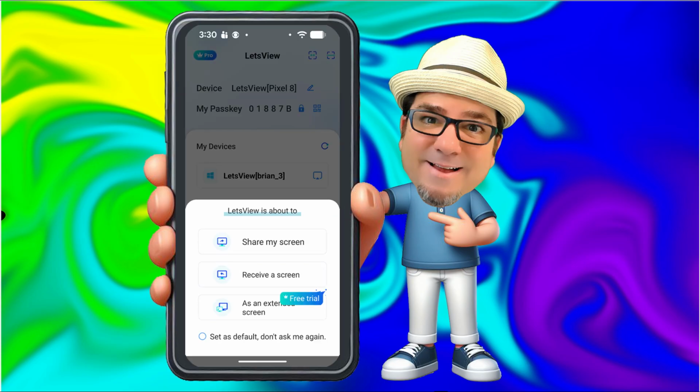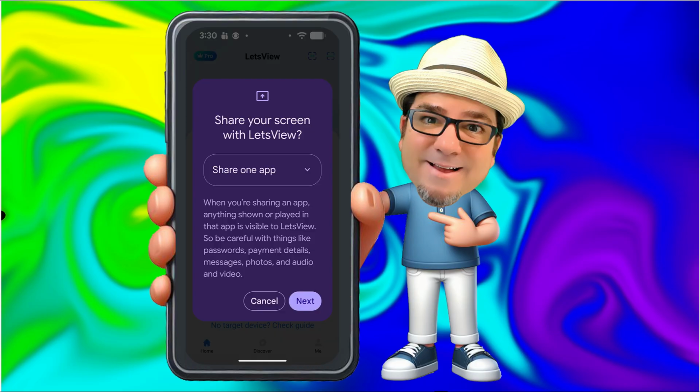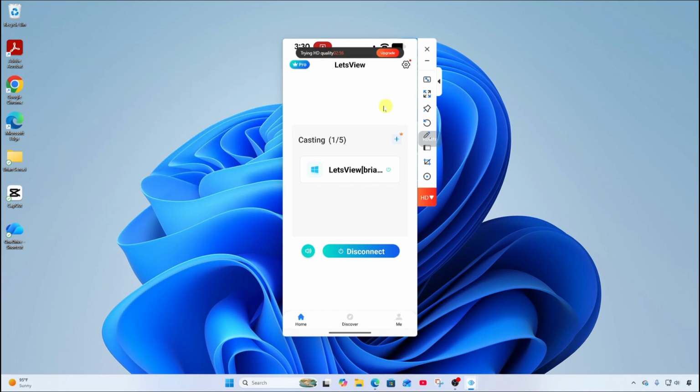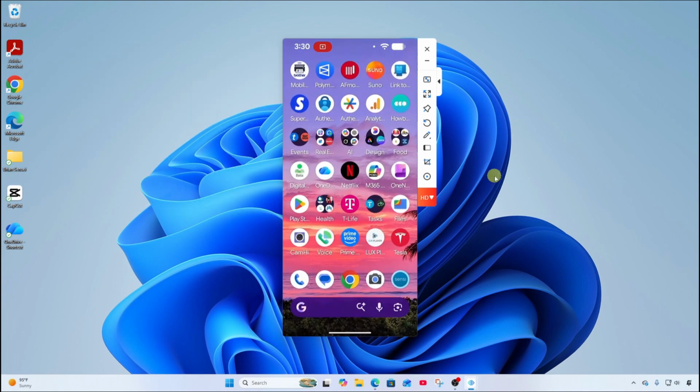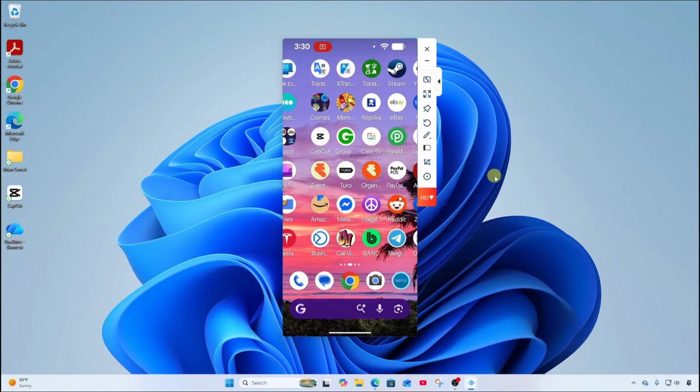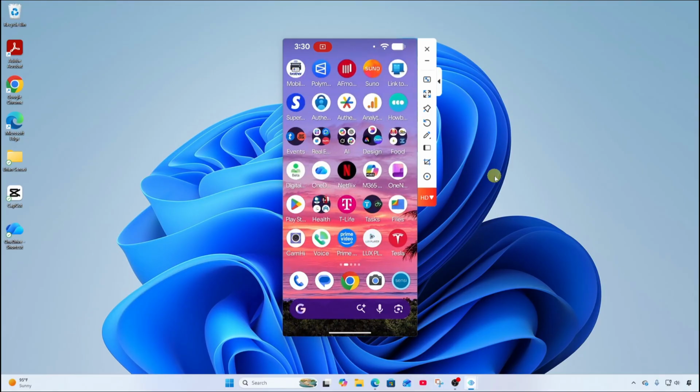On this screen, I'm going to select Share My Screen. And here I can select to share just one app, or I can tap here and switch it to Share Entire Screen. Then I'll simply tap Share Screen. And boom shakalaka, we now see it coming up here on my desktop. And now I can navigate to any place I'd like to go on my phone.